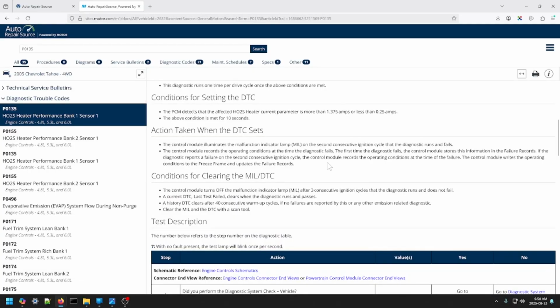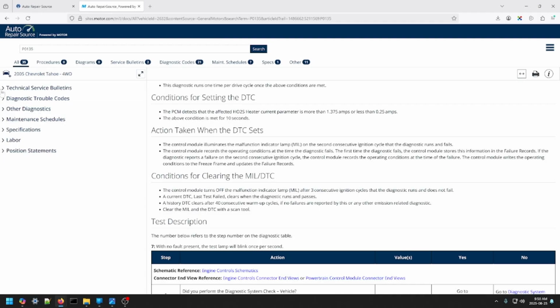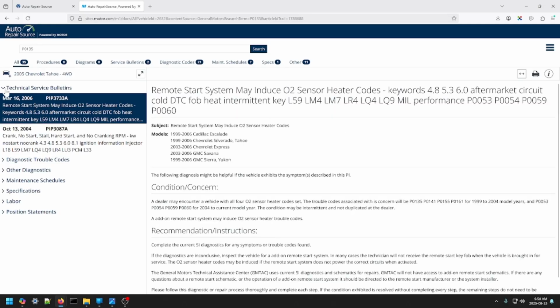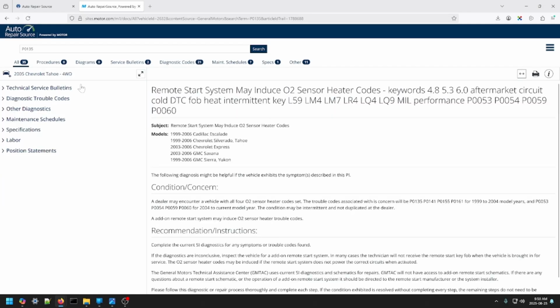Now, one other thing I really like to look at, or a couple other things. One is to check to see if there are any technical service bulletins on the problem. And here it says remote start system, and then a no crank, no start, stall. No, I don't have any of these problems. So no TSBs apply for me.